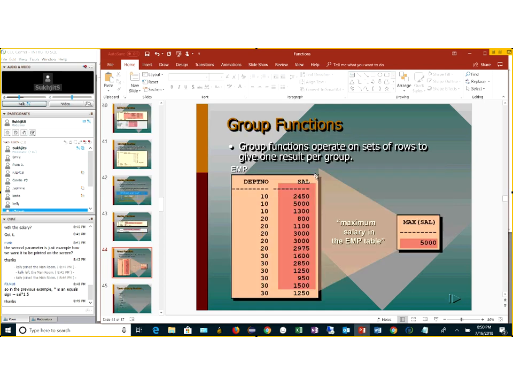So then we get to the group functions, which is something we need to work on for lab 4. Group functions operate on sets of rows to give one result per group.